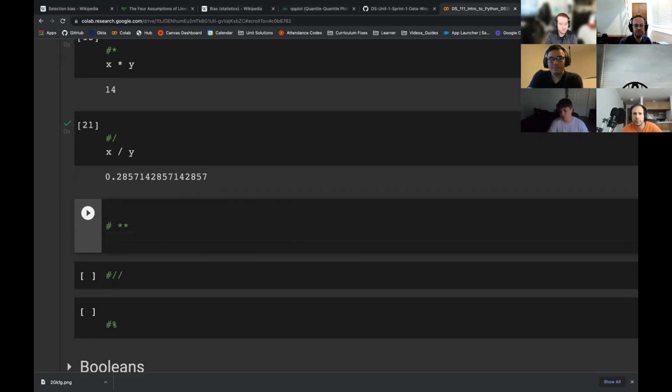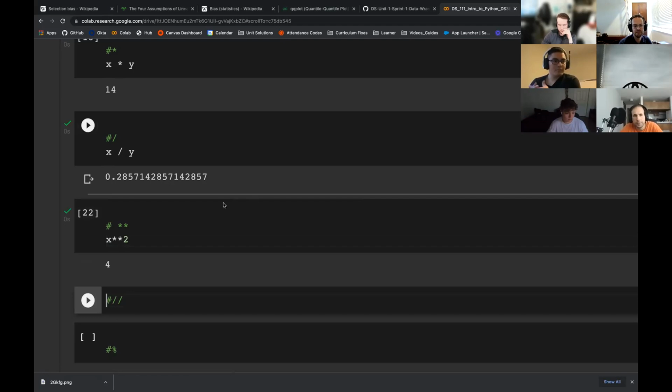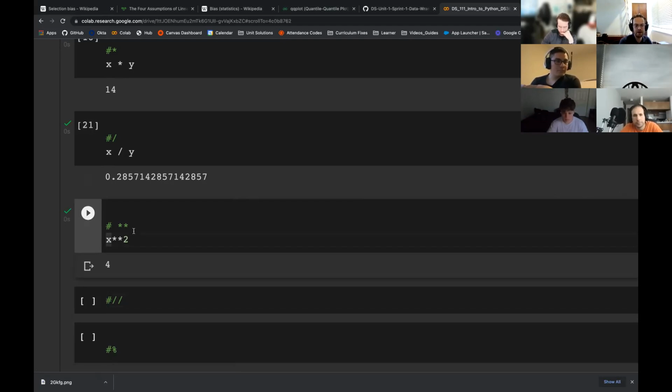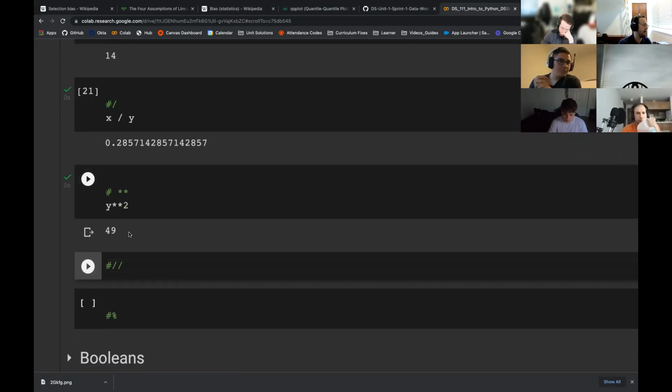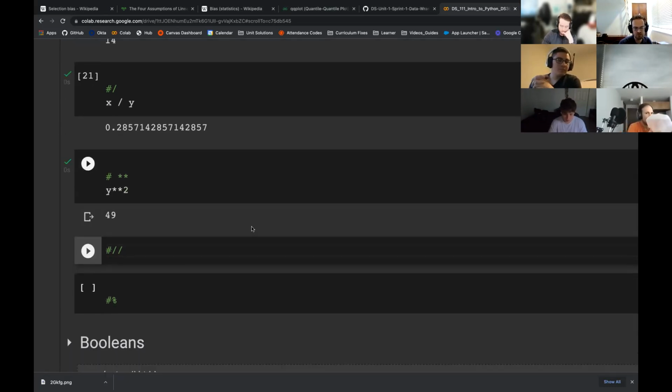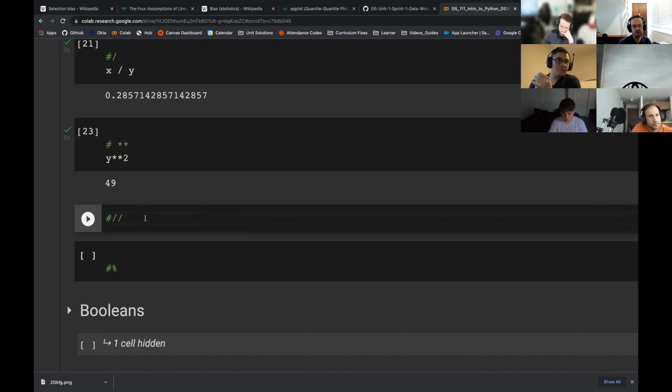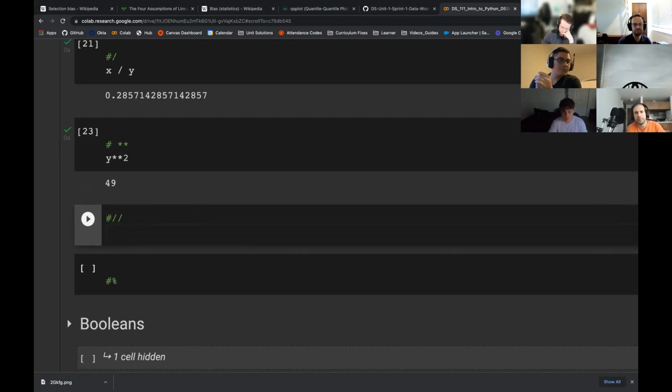If you wanted to calculate exponential values, you would use a double asterisk sign. In this case, I'm using 2 to the power of 2, which will return 4. If I change this to y to the power of 2, in other words, 7 times 7, that is going to be 49.